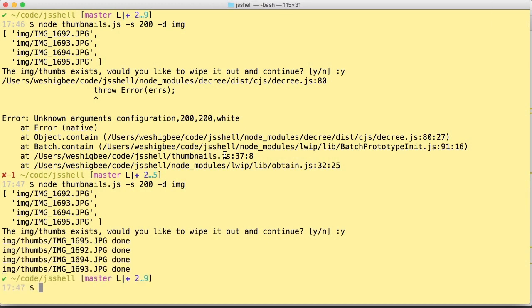All right, so that's all it takes now to define arguments. And the neat thing is, we can flip these arguments around and pass them in any order. So image could come first for the directory, and then size could come second.